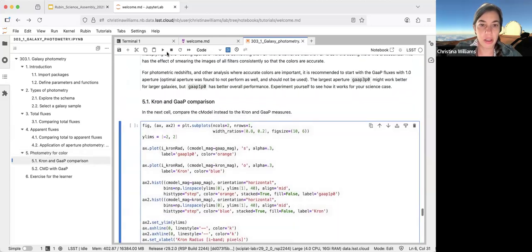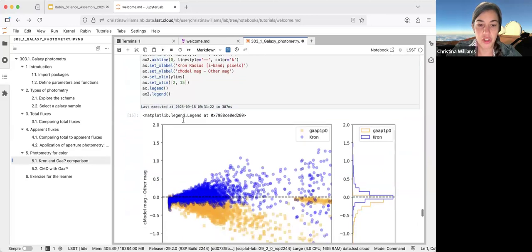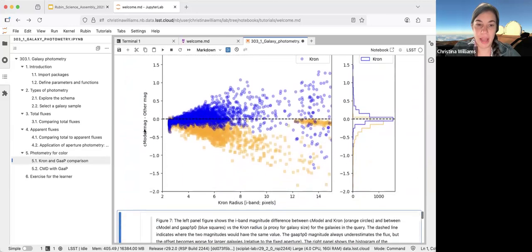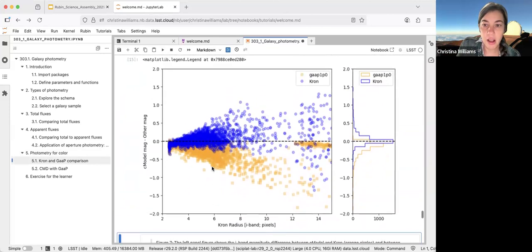So here I'll just quickly make this plot. This is showing the C model magnitude, which we were talking about earlier, compared to another magnitude as a function of the Kron radius. You can think of the Kron radius as a metric for the size on sky of a galaxy. It's not perfect, as I will show in the next notebook, but if you need a quick measurement of whether this thing is very large or very small, then you can use that.